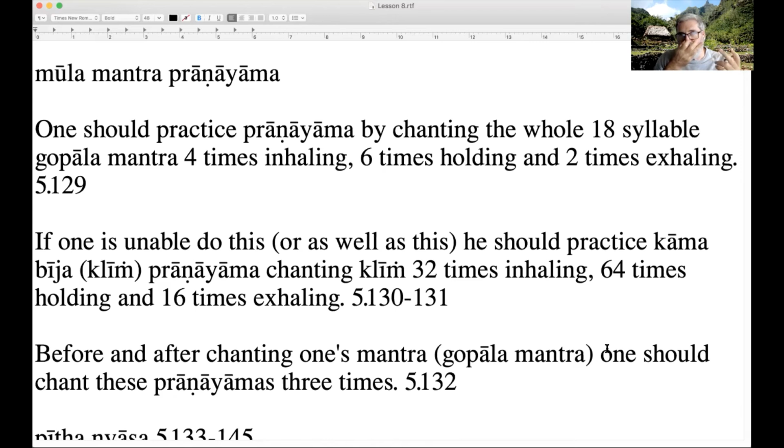And inhaling, we have to say the Gopal mantra 4 times. Klim Krishna Govinda Gopijana Vallabhaya Swaha, repeated 4 times. Then close.